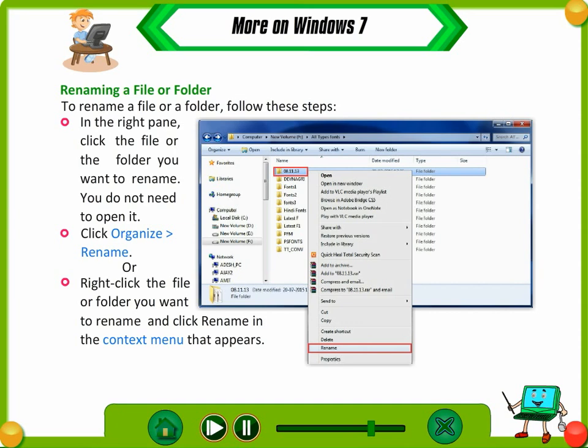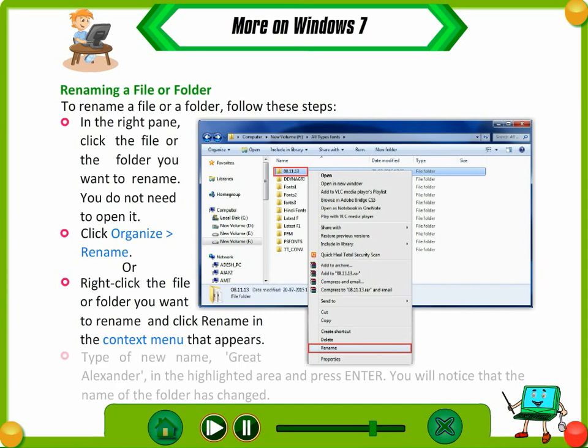Click Organize, Rename, or right-click the file or folder you want to rename and click Rename in the context menu that appears. Type the new name, Great Alexander, in the highlighted area and press Enter. You will notice that the name of the folder has changed.